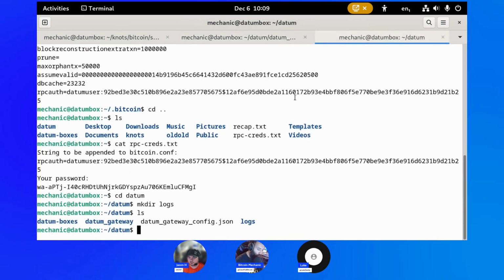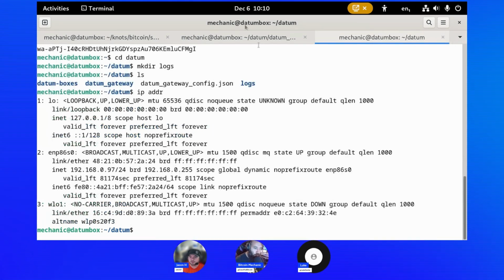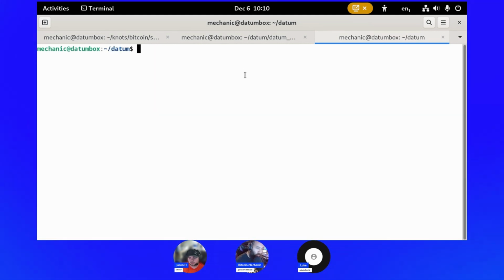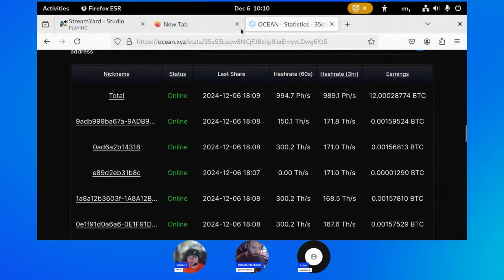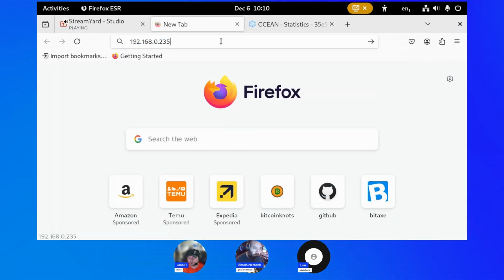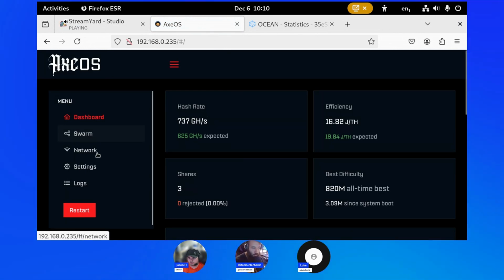Let's find out what my IP address is, or is that going to leak a bunch of stuff? I don't want to leak. You should be good. All right, IP address. So this is the IP address of the datum box on my LAN. Let's just copy that, clear this out of paranoia, and then I'm going to go over here and find my BitAx. So here is my BitAx.